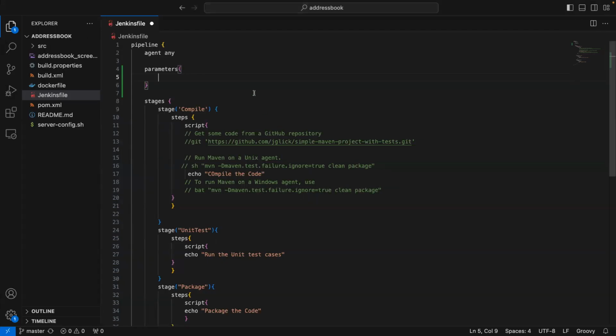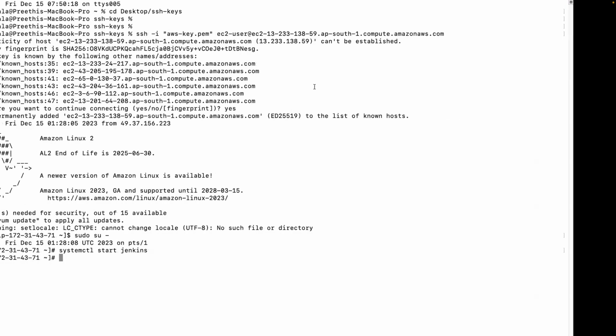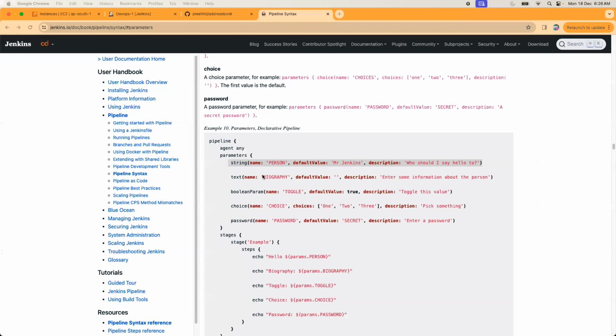See, suppose you want to define a string parameter. String is nothing but a variable. Suppose I want to define some env variable, environment. Default value I would like to give as dev. Description, if you want to describe anything: environment to compile, let's say. Right? Making sense?